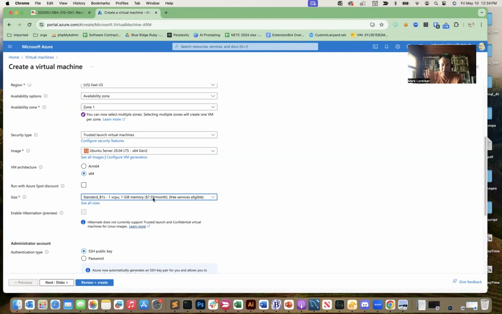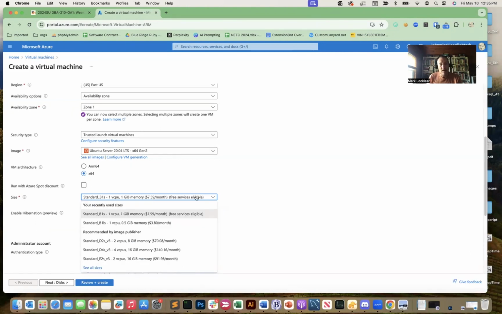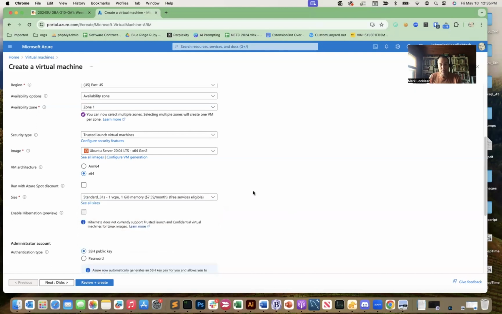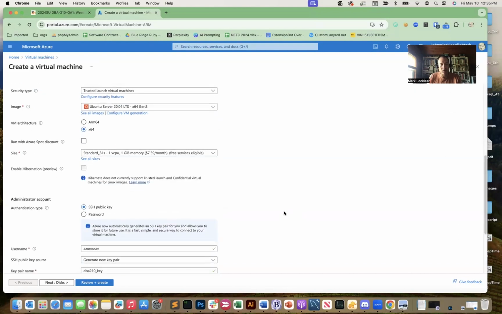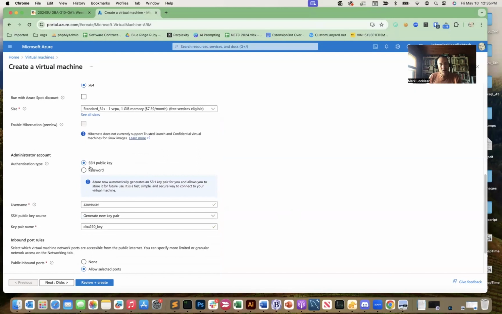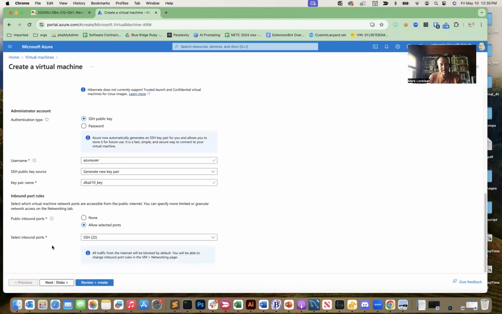And again, for future classes, some of you may have already used this for DBA120. There is a cheaper option; the cheapest they've got is this 0.5, half a gig of memory, which is a little less than $4 a month. But I think that's too small to install MySQL. There's not quite enough memory on the server to install and run SQL. Your authentication type is going to be an SSH public key. I'll walk you through what that is.